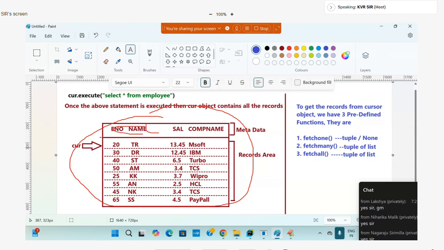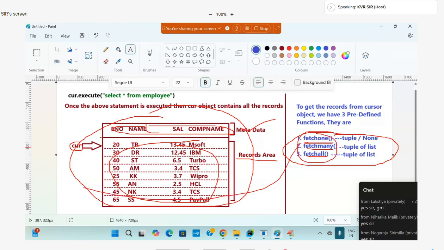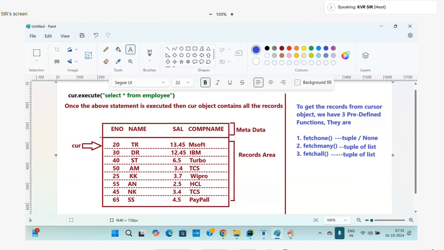What is this data called? Metadata. I'll tell you what metadata is. Plus, records are available here. If you ask, sir, how can I get the records? To get the records from the cursor object, which functions will I use? The fetch functions. So cursor dot fetch one. The moment you use fetch functions with the cursor, the cursor will point to which area? The record area.